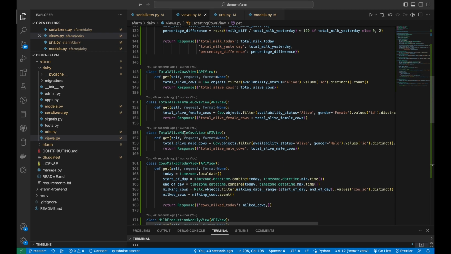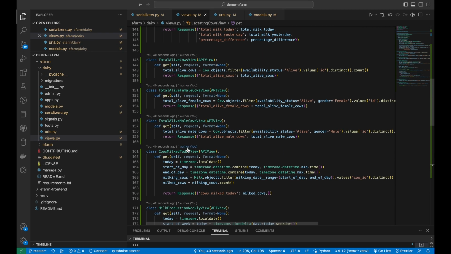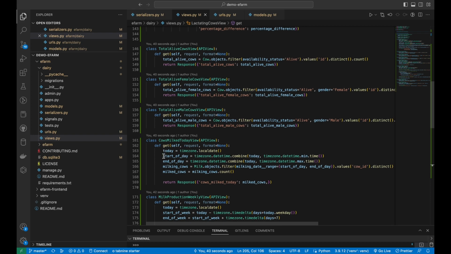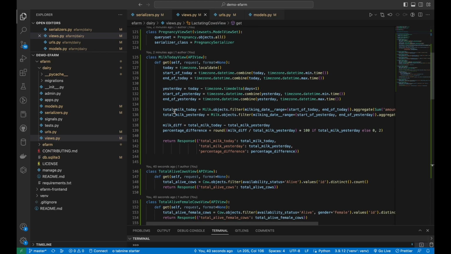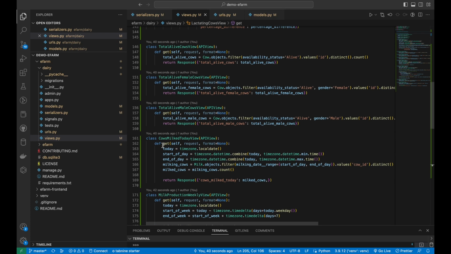And so we move on to the cows milked today view, and we shall be calculating the start of today and the end of today just as we did for the milk today view. So this also defines the get method that takes in the request object.